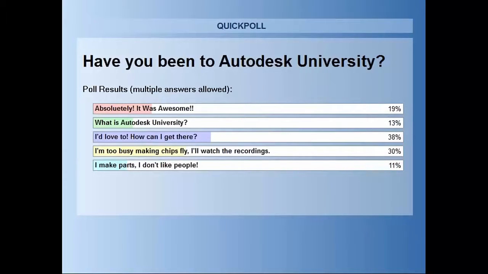It looks like we've got a good spread. About 20% of the people have actually been to Autodesk University in the past. 38% would like to figure out how they can make it there. So the Fusion Cam challenges are a great way to get there. I know we gave away a trip to Autodesk University for this past one. We do have a lot of people that are too busy running the shops, unable to make it, and a few people that don't like people and want to only make parts, which we can respect that.